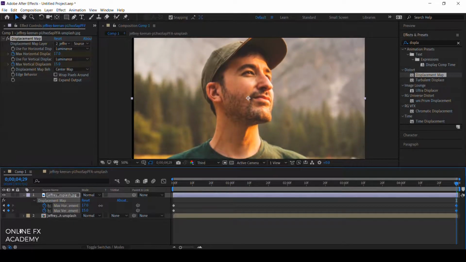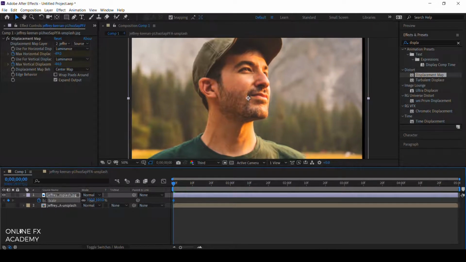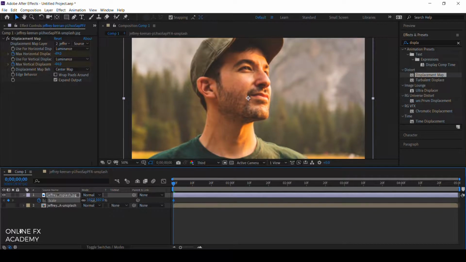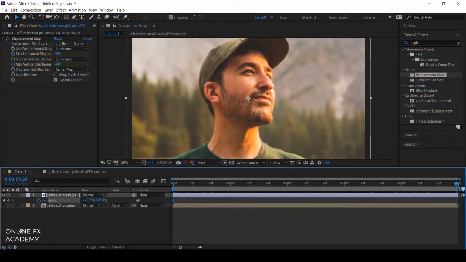Now as you can see, because of the difference between the image size and the composition size, our image is getting a bit distorted. So what we will do is click on the clock beside the scale and create a keyframe on our first frame and then scale it up a bit, let's say about 105. And then I'll go to my last frame and scale it up a bit more, let's say somewhere about 115.